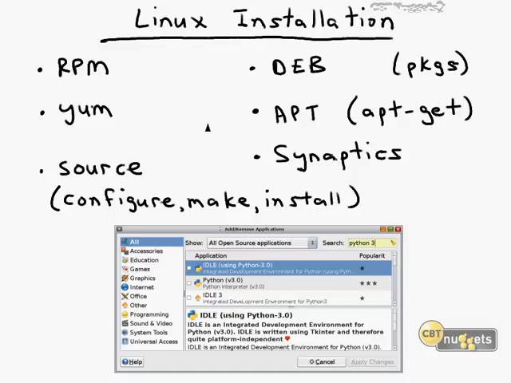Let's look at the details for Linux installation. Now, of course, as I said, Python 2.x is typically going to be installed in your Linux distribution, but if you want to install version 3 as well, you have plenty of options. If you're not a compile-from-source person, you can certainly grab a pre-done binary package.